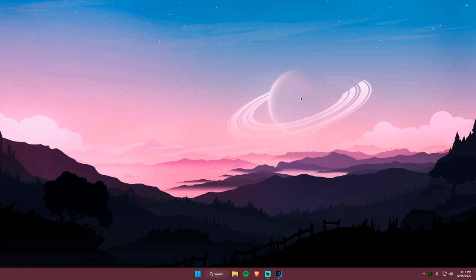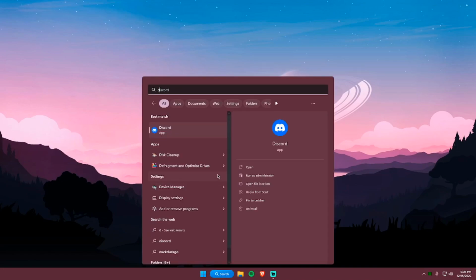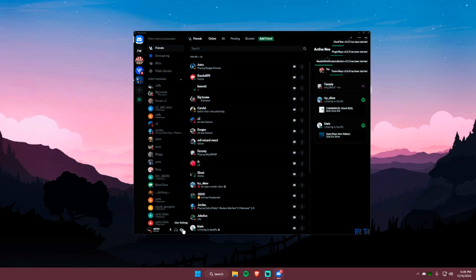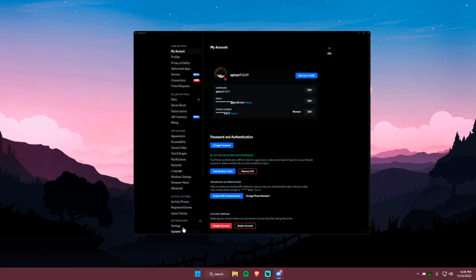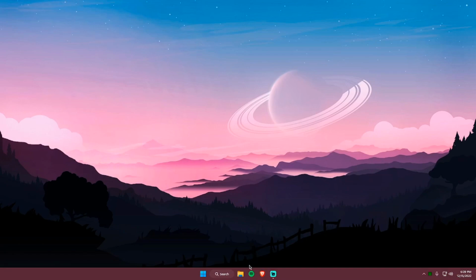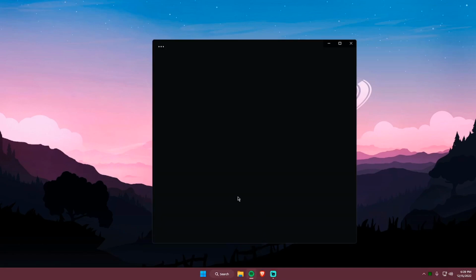So in the first part here, we're going to disable hardware acceleration on Discord and Spotify, and if you don't use either while playing Valorant, then you can just skip this setting. So the first thing you're going to do is open your Discord, and after your Discord loads, you're going to want to go to user settings and then hit advanced and then turn off your hardware acceleration, and then it'll close out by itself, and then after that you can just exit out of it. So next you're going to open up your Spotify.